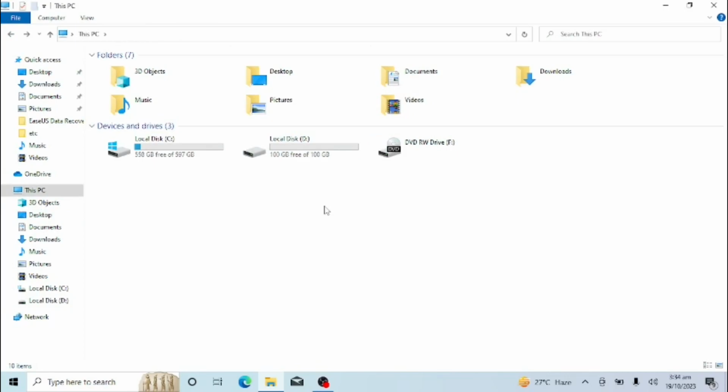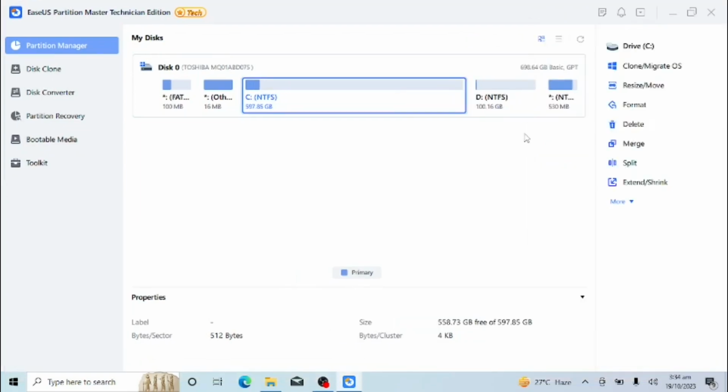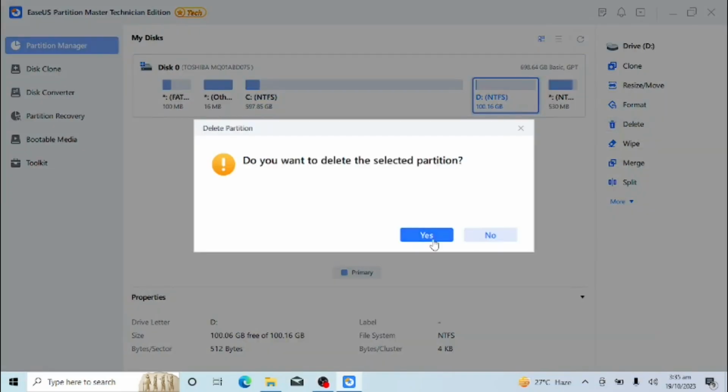If you decide to delete the partition, here is how you can do it in EaseUS Partition Master. Using EaseUS Partition Master to delete a partition in Windows is a straightforward process. In the main window, you'll see a list of all your drives. Select the partition you want to delete. In the toolbar at the top, find and click on the Delete button. Alternatively, you can right-click on the selected partition and choose Delete.